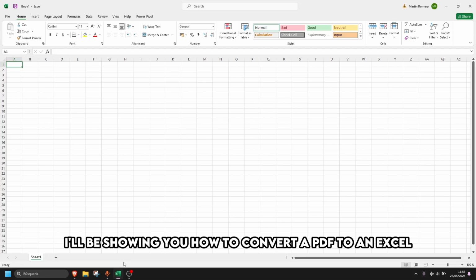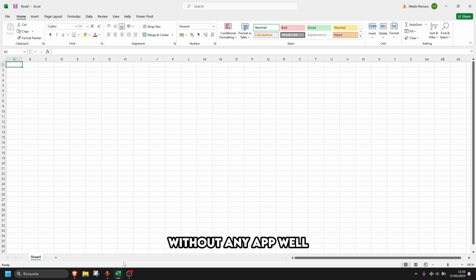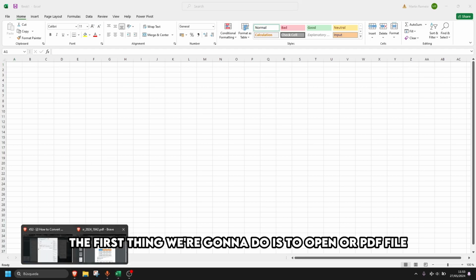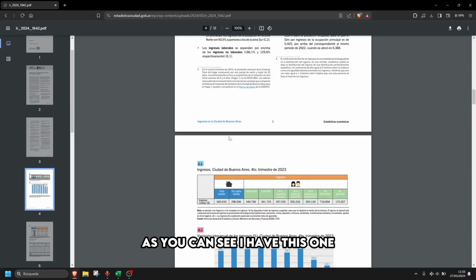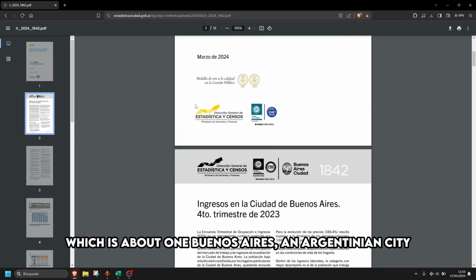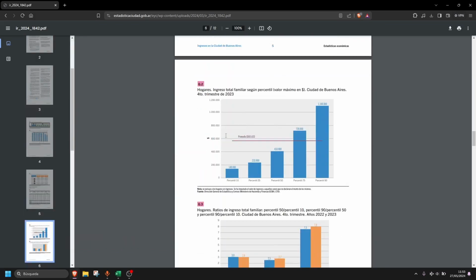Hello everyone, today I'll be showing you how to convert a PDF to an Excel without any app. Well, the first thing we're going to do is to open our PDF file. As you can see, I have this one, which is about Buenos Aires, an Argentinian city.